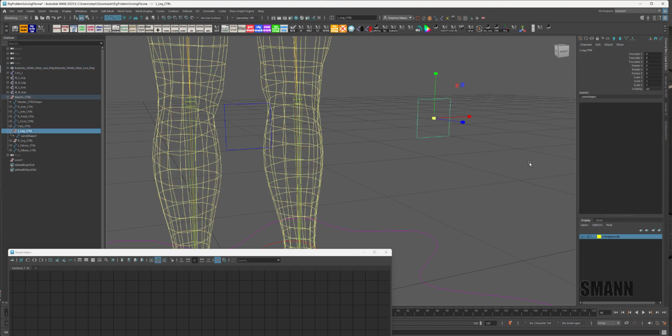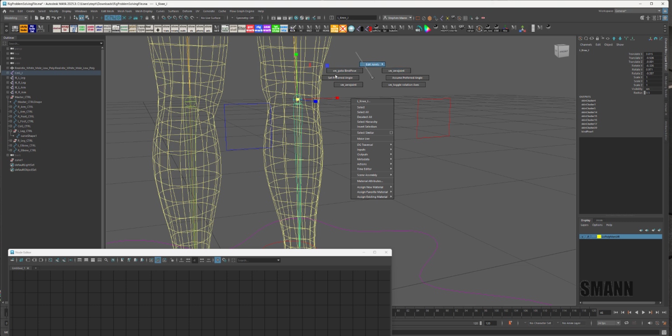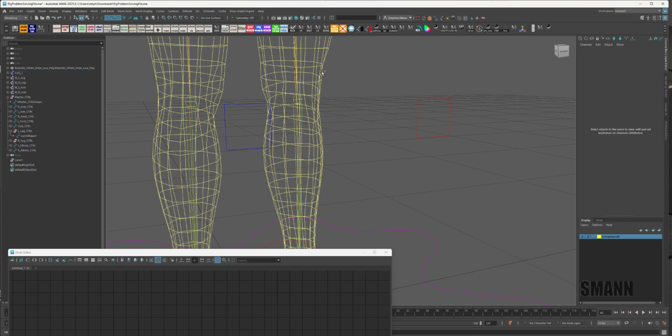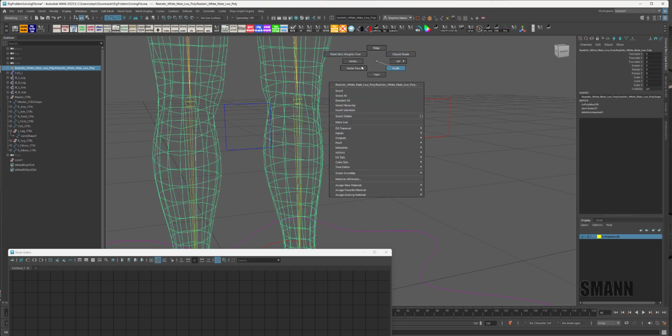Now the reason for that is so that if I select a curve here and I right click, I'm going to get a menu that's specific to that object. So watch what happens if I select a joint. I'm going to get a menu that's specific to the joint. If I select the mesh, I'm going to get a menu that's explicit to the mesh.